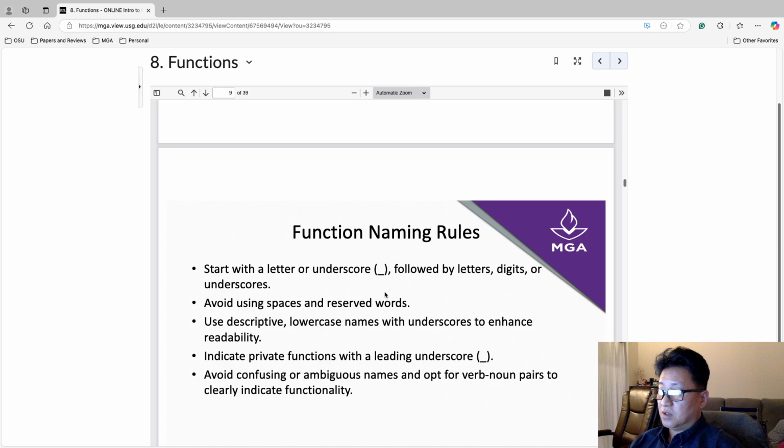Let's see defining functions, the syntax of a function definition: def, function underscore name, open parentheses, close parentheses, and colon, and then the indented statements. This is how you define a function. Let me show you in detail with real code.